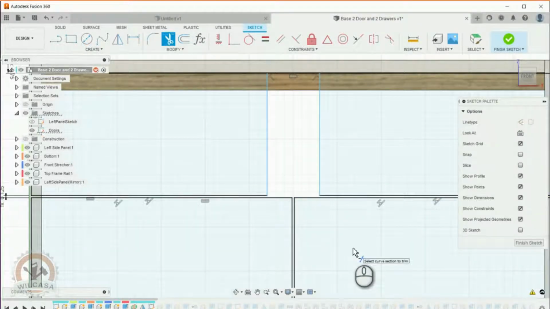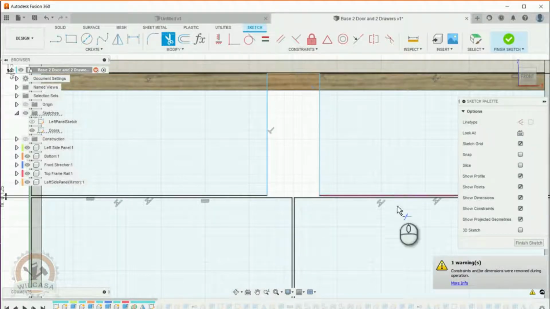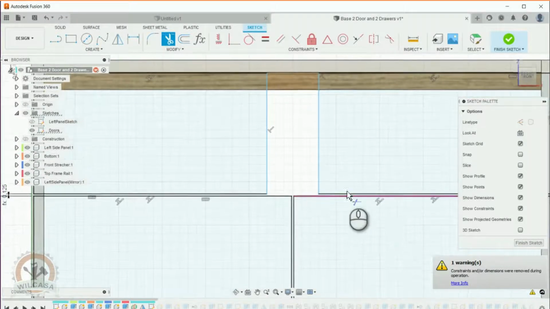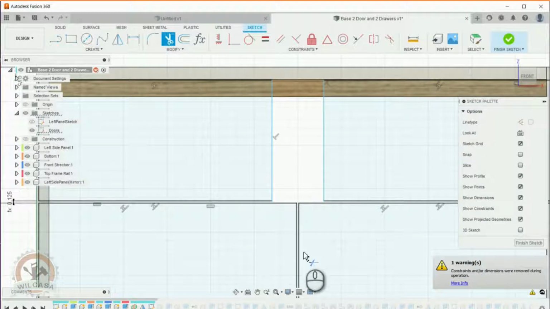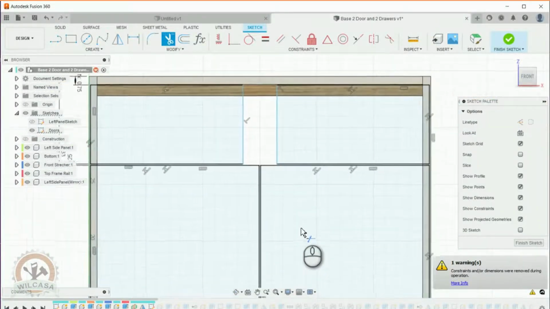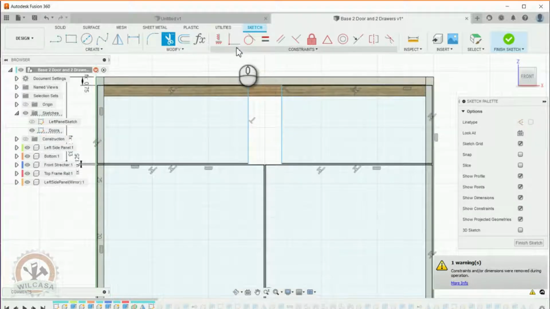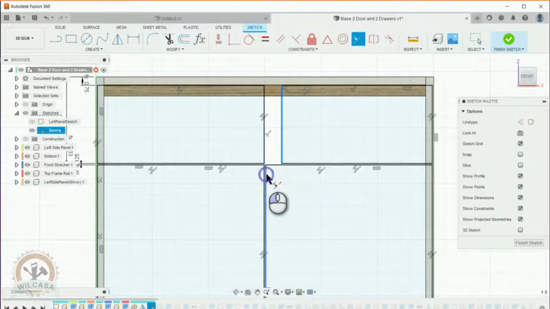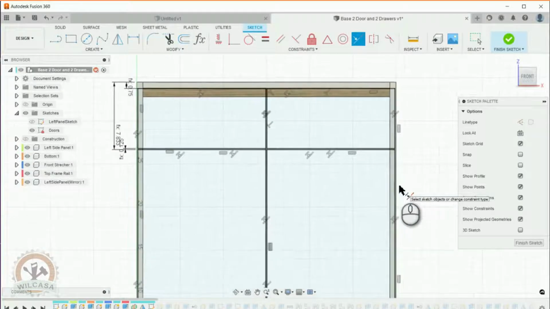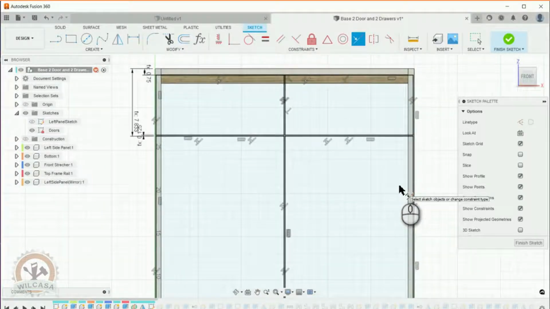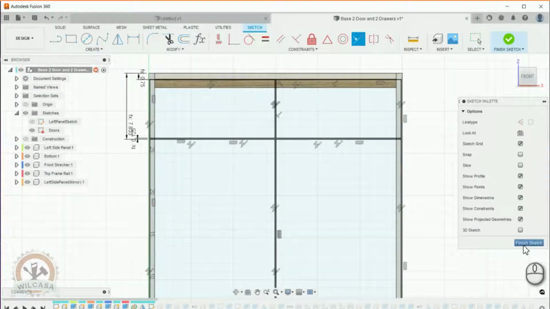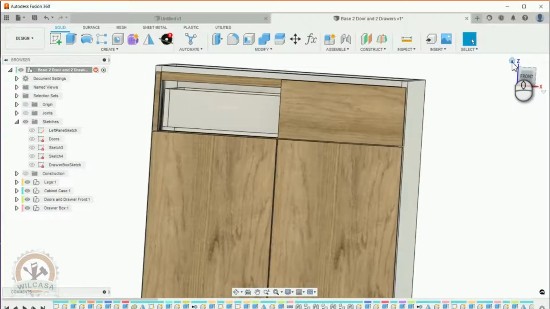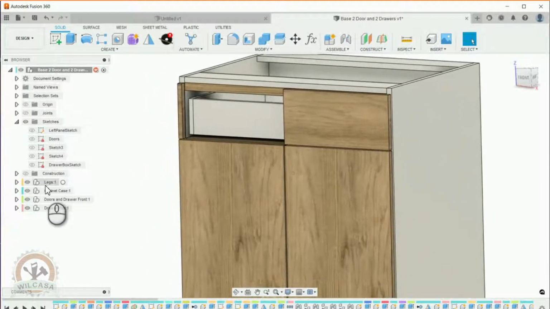It's saying over here that some constraints were removed because of that cut that we did, but don't worry about that for now. So we don't want to deal with the dimensions because we already have that for the bottom doors. So what we are going to do is create some constraints over here. We are going to constrain this. We want to make it collinear with the one in the bottom of the doors, and this one we will make it collinear with this one, and that's it for the drawer fronts sketch. That will be all. We just hit finish sketch, and now we need to work with the extrudes.